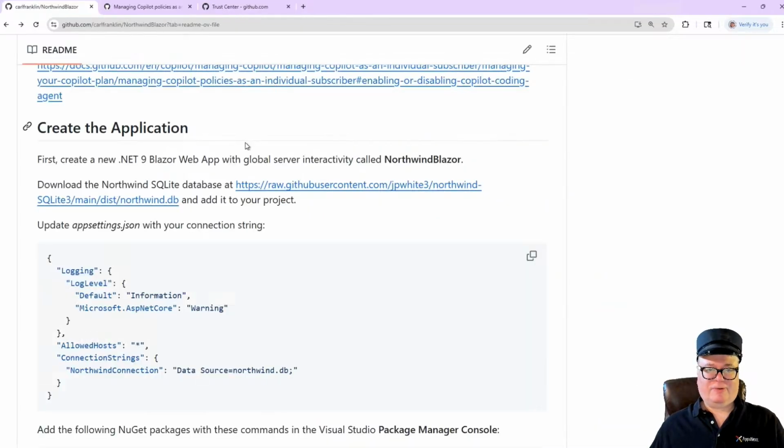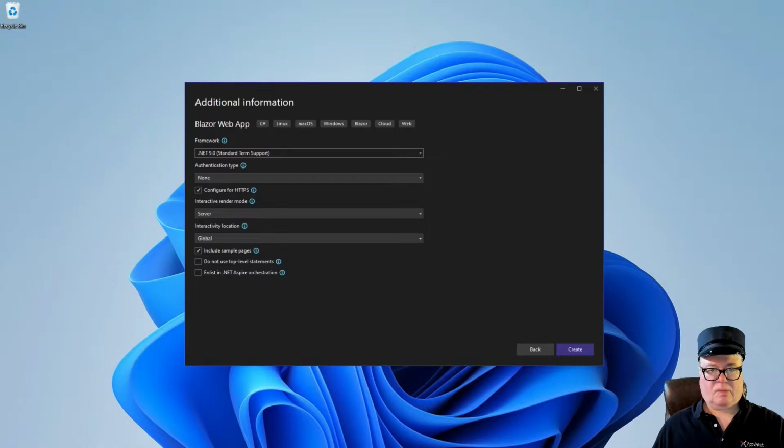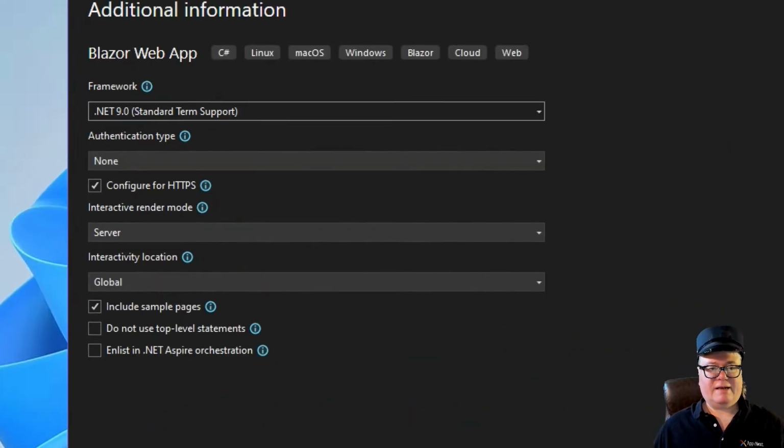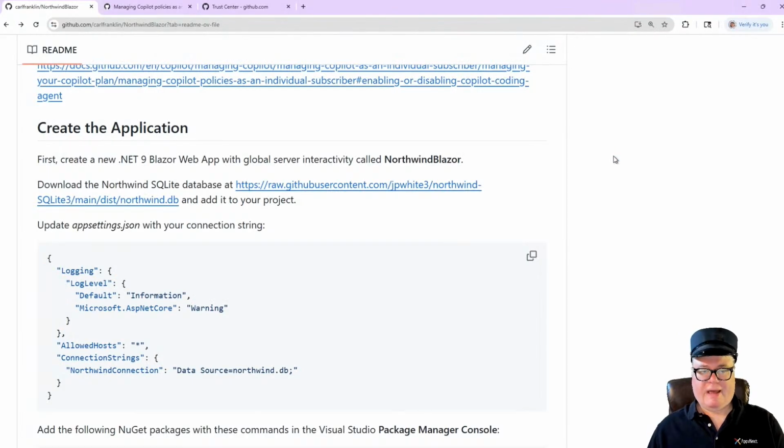The first thing we're going to do is create a new Blazor web app with global server interactivity called Northwind Blazor. And remember, we want .NET 9 with global server interactivity. Now, after we've created the application, which I just did, we're going to download the Northwind SQLite database at this link that I've put in here and add it to the project.